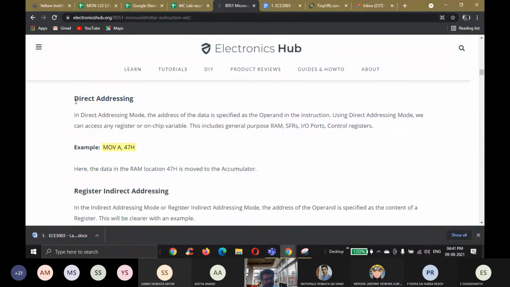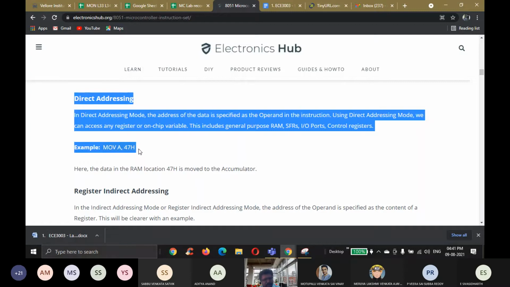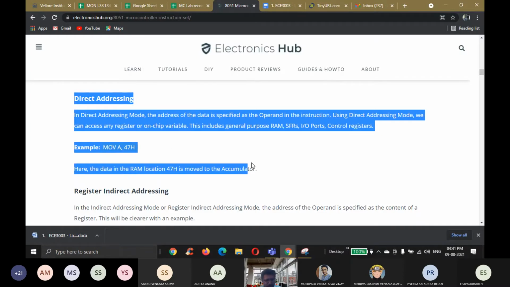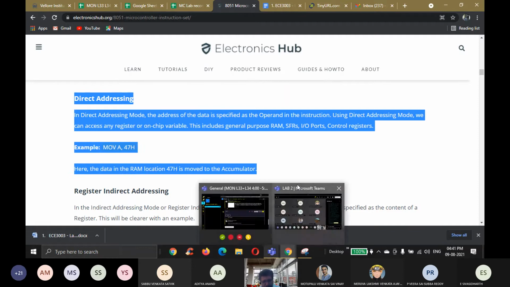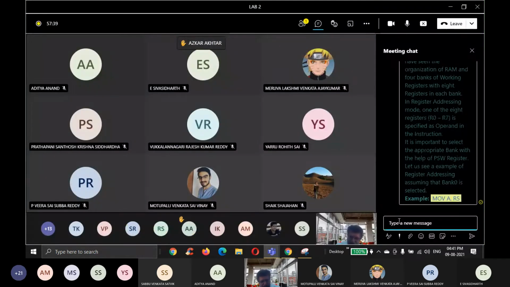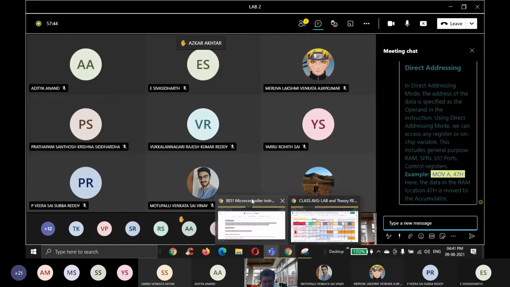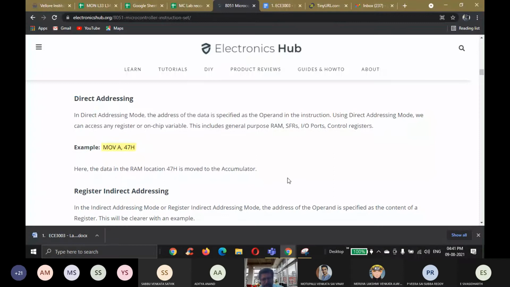Next comes the direct addressing mode. You will not have the asterisk symbol, then it locates the memory. The RAM memory location will be taken into account. In that location, you must have provided the data before the execution of the program. If you have not provided any data in that particular location, it will be taken as a garbage value.